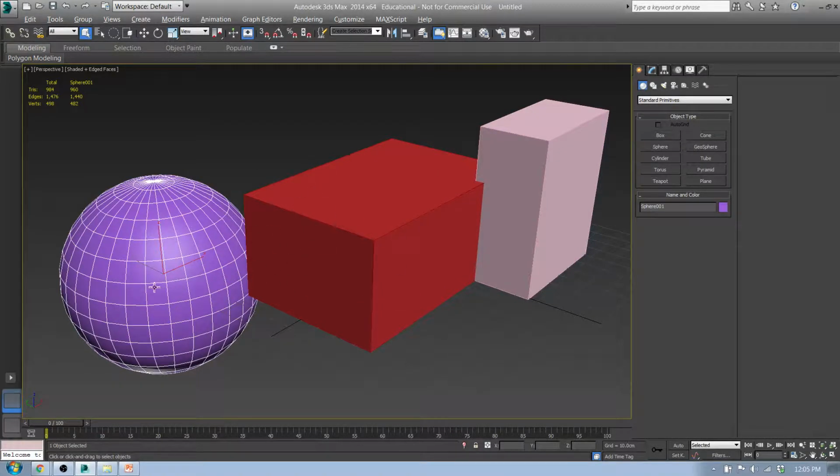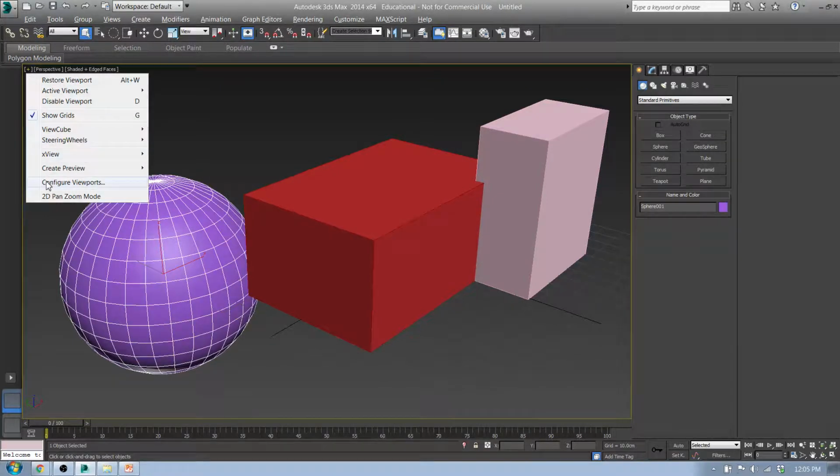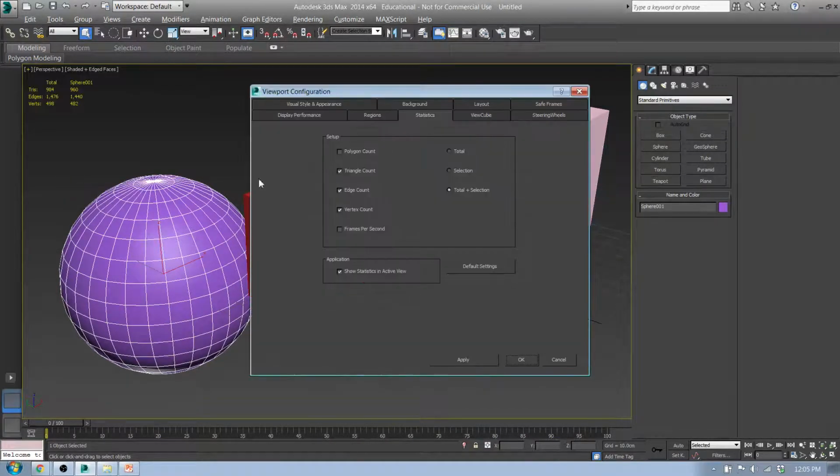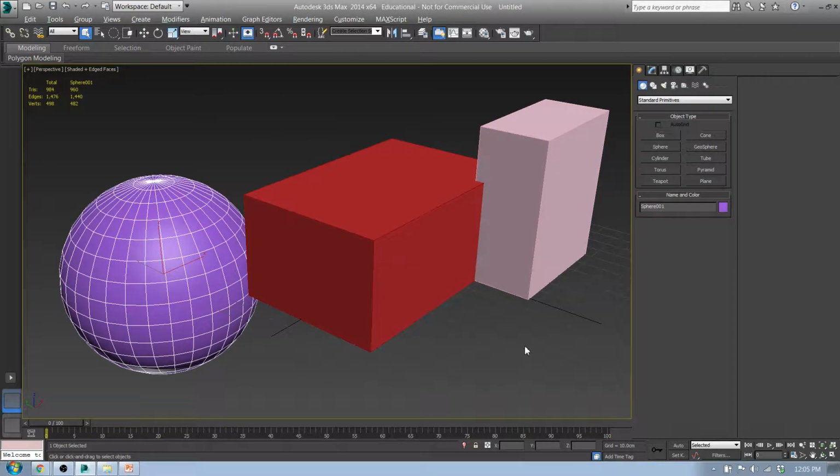So, in order to set that up, we come up to the little plus again, and we come down to configure viewports. Click on that, go to statistics, make sure that you have triangle count, edge count, vertex count, and total and selection. All right. Show statistics and active view should also be selected. You probably have frames per second selected. You can leave it there if you want. You don't need it because we will never worry about frames per second in this viewport. So click apply, click OK. All right, and that's basically it.